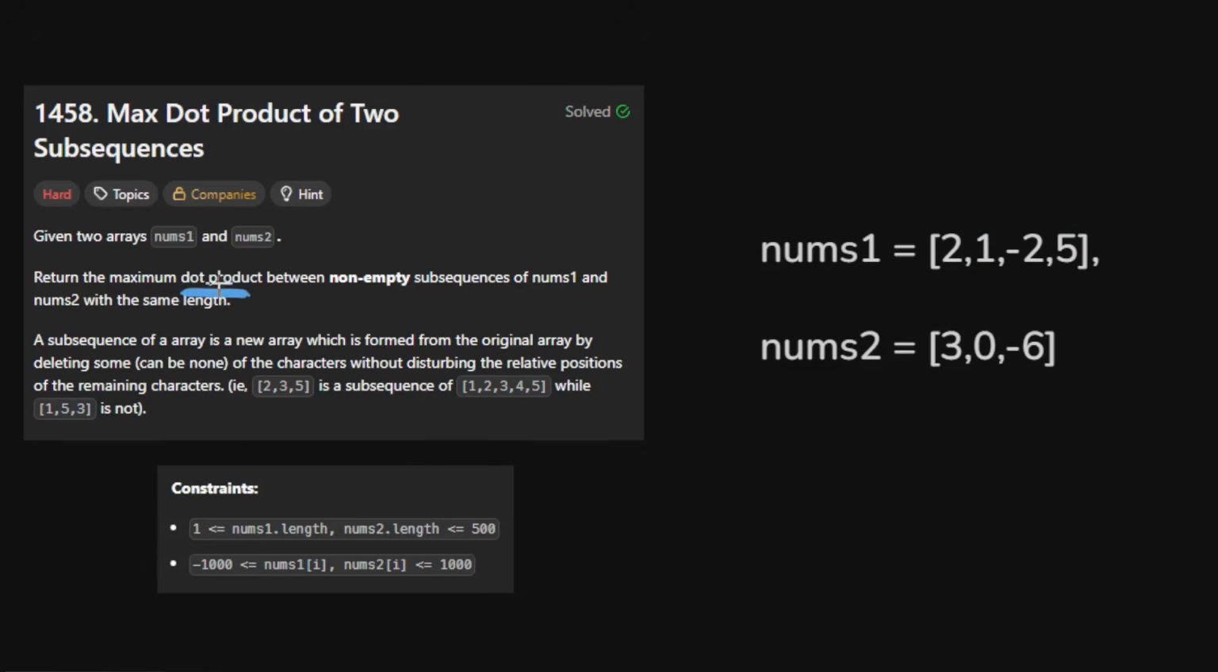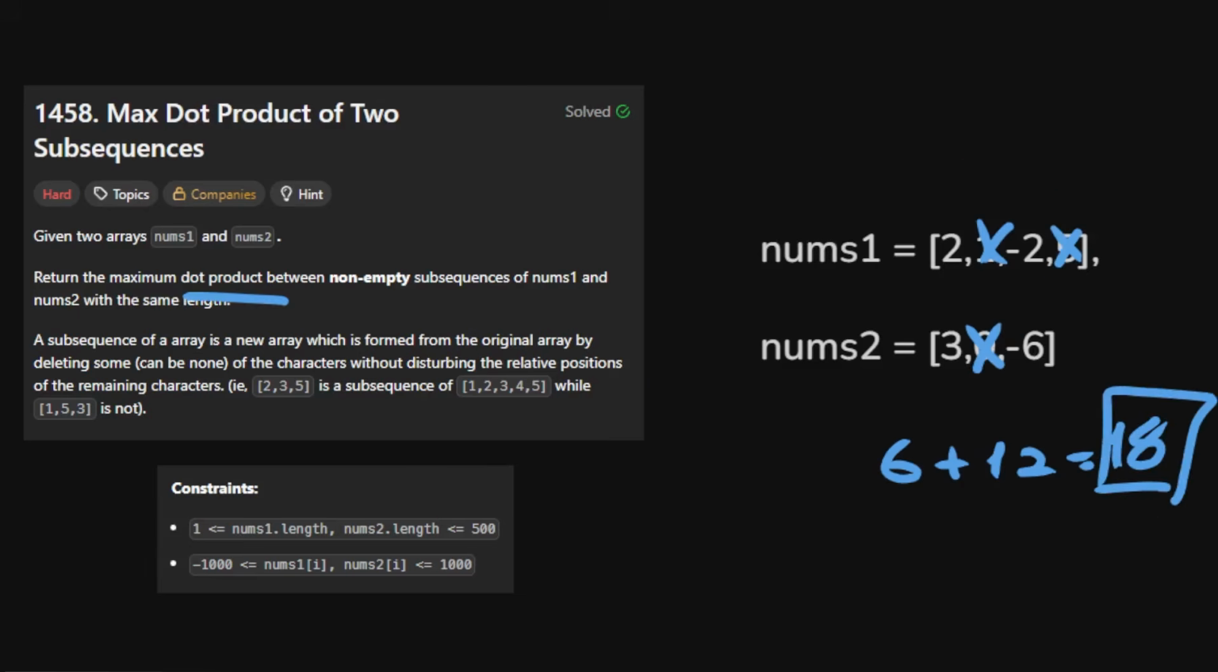And the dot product is basically the product between the two subsequences if we multiply elements in the same index. So let's say that here we take this subsequence 2, minus 2, and here we remove this and take 3, minus 6. The dot product in this case is 2 times 3, meaning 6, plus minus 2 times minus 6, meaning 12, and this is 18. This is the maximum dot product that we can get for this input, so we return 18.